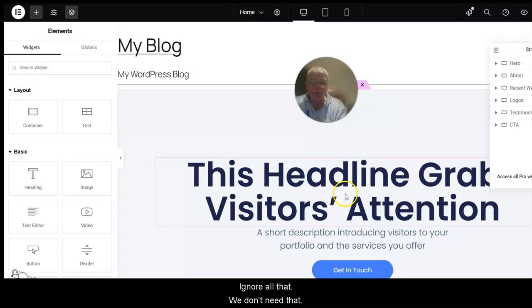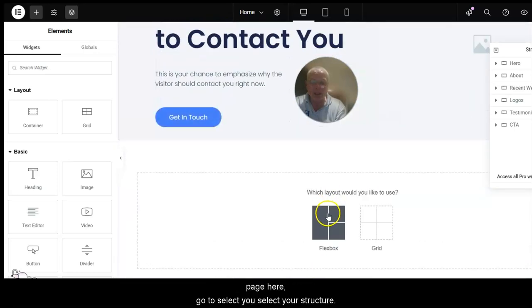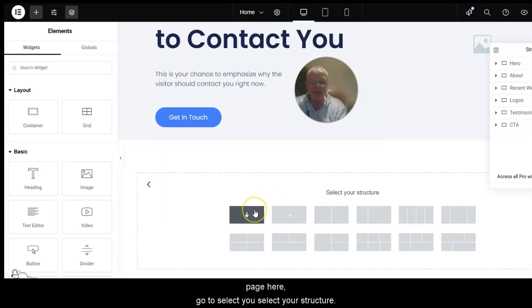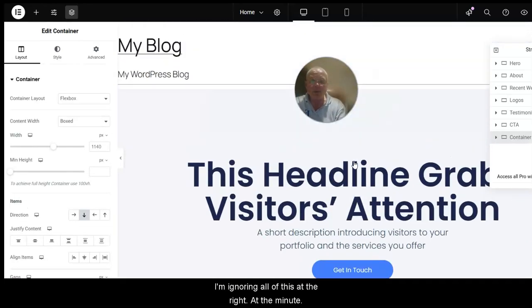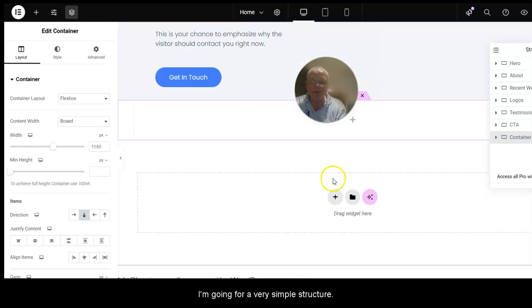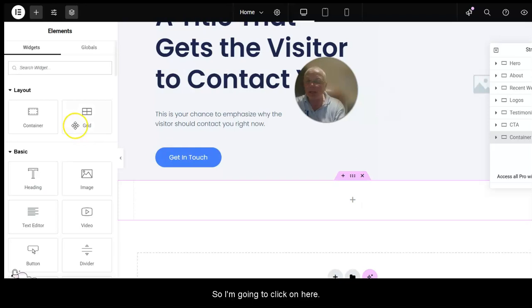Ignore all that, we don't need that. What we do need is to go down to the bottom of the page here, go to select. You select your structure. Now you might have a different variation to me. I'm going for the nice and simple option here. I'm ignoring all of this right at the minute. I'm going for a very simple structure. So I'm going to click on here.